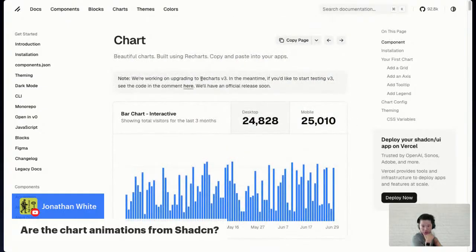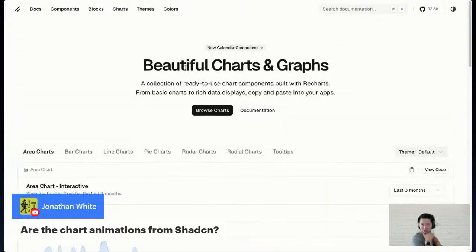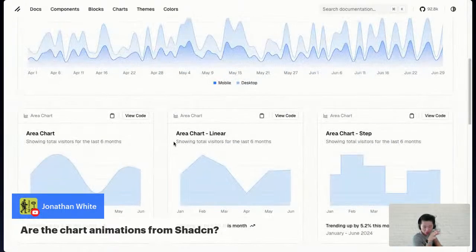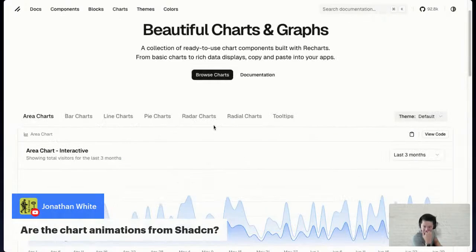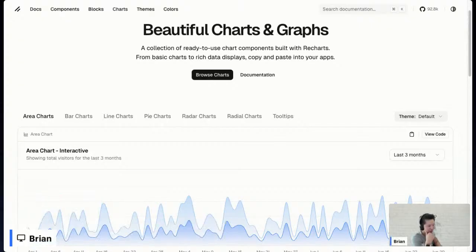I love Recharts. You can use Recharts directly, but Shadcn did a pretty good job of adding their Shadcn-ish touch to Recharts to make it look really nice. But I think Shadcn was just mainly the styling, and I think Recharts is where the interactive parts came in, like the animations.